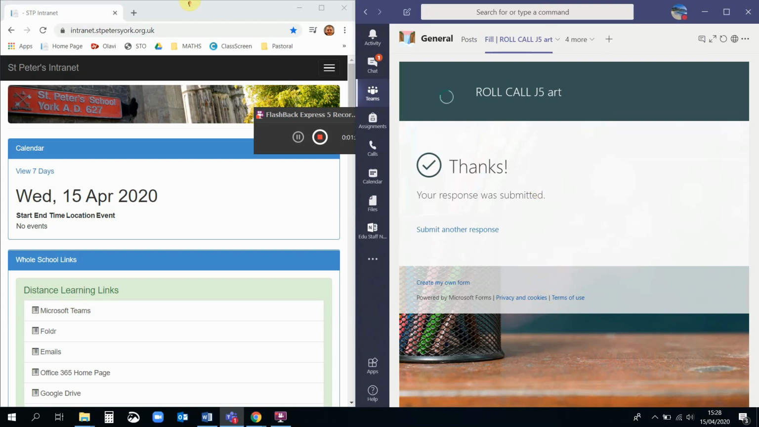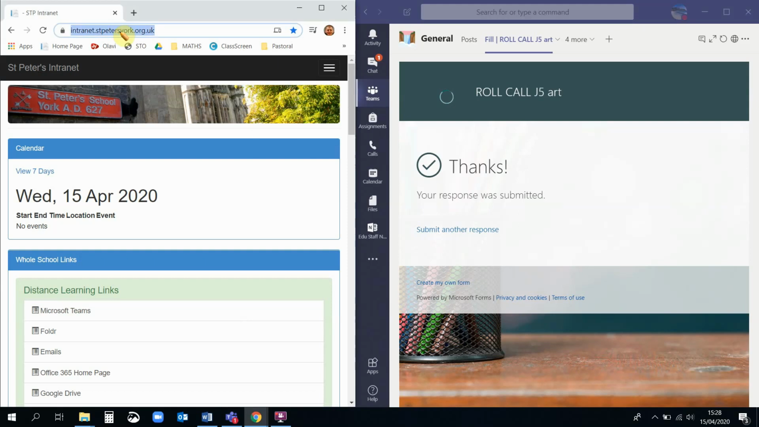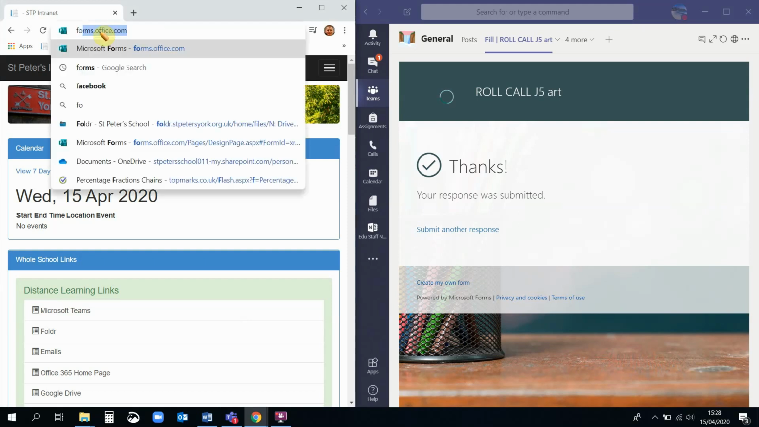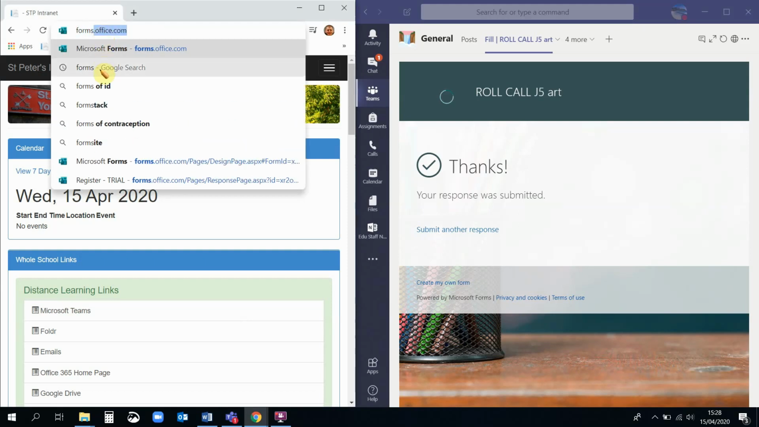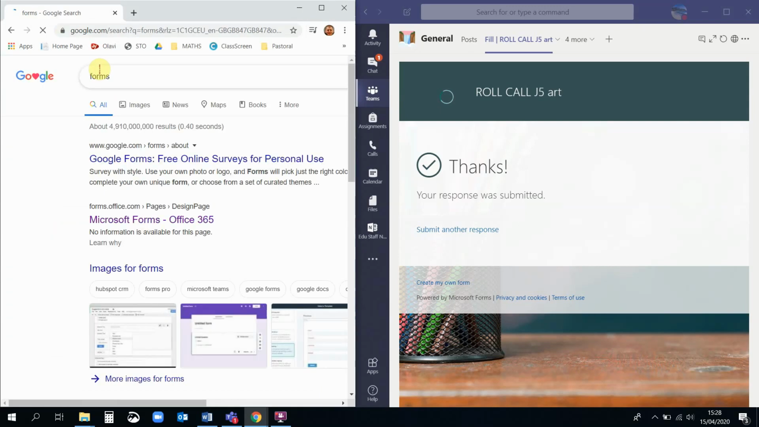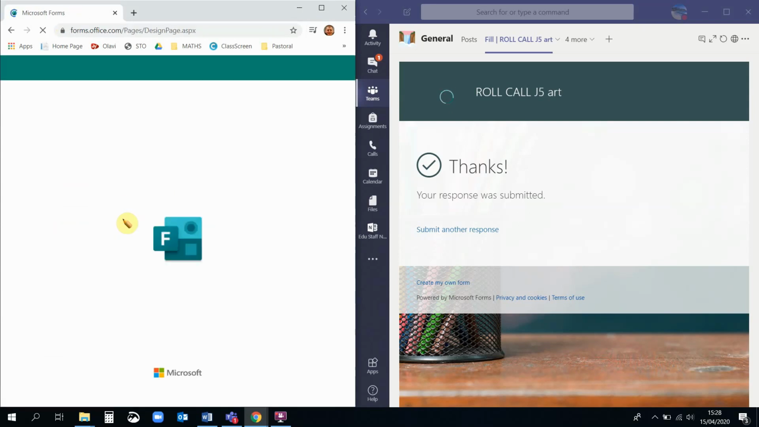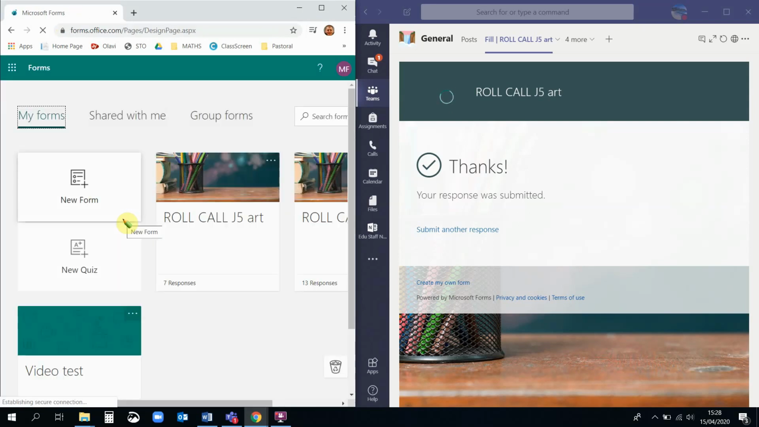Okay, over on the left hand side of my window over here now, I'm on the home page in Chrome and I'm simply going to type in forms over here. Now if I do a Google search on forms, one of the first ones that comes up is Google Forms. That's not the one we're looking at. We're looking at Microsoft Forms. So if you click on that and go to Microsoft Forms, you will see I have two forms in here.